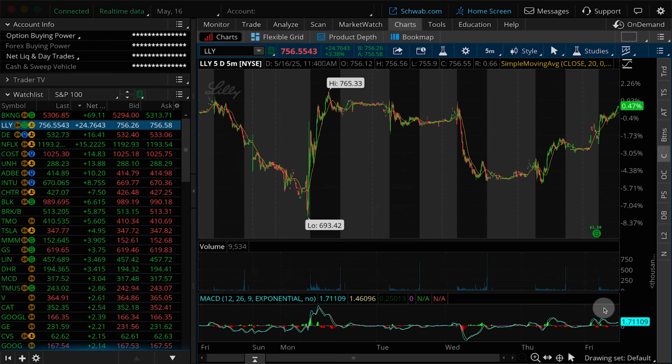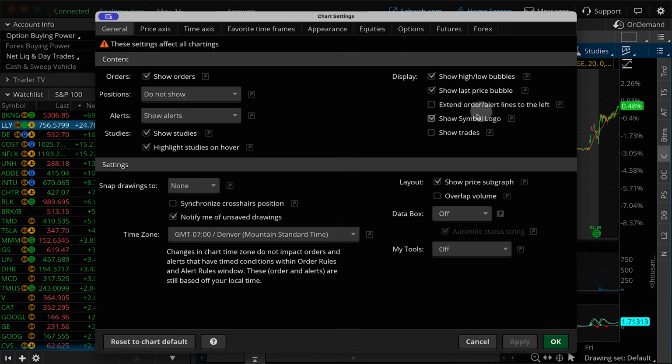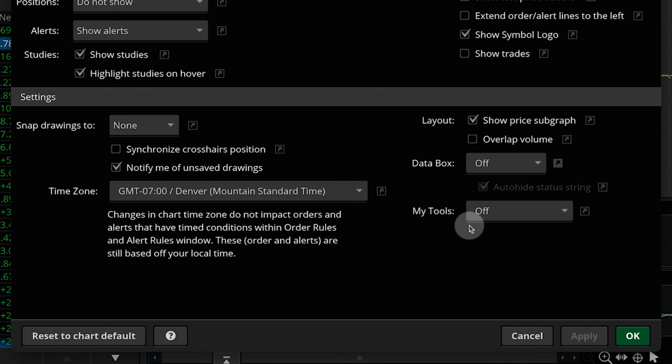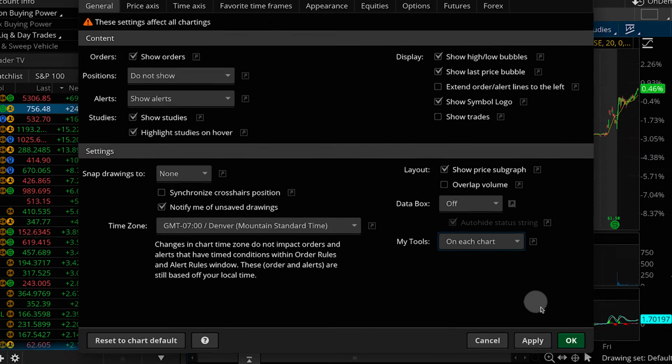Now there's something that I really love to point out. It's a lesser known tool within thinkorswim, and it makes this even easier for you, and it's called My Tools. So what we're going to do is we're going to go back up to that Style button, and this time we're going to go over to where it says Settings. I'm going to click on Settings, and this is right down in the lower right-hand corner of this settings area. You'll see there's a button that says My Tools, currently set to off. Click on Off and go to On Each Chart. We're going to go ahead and click OK.